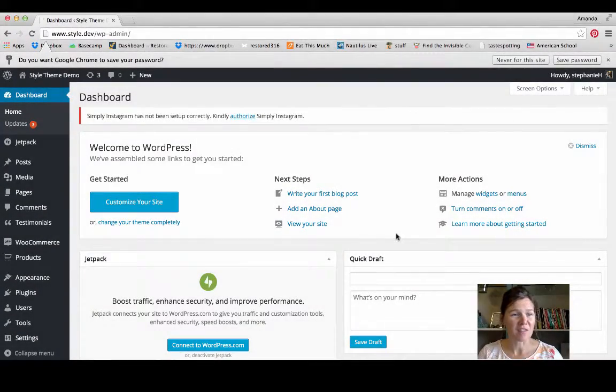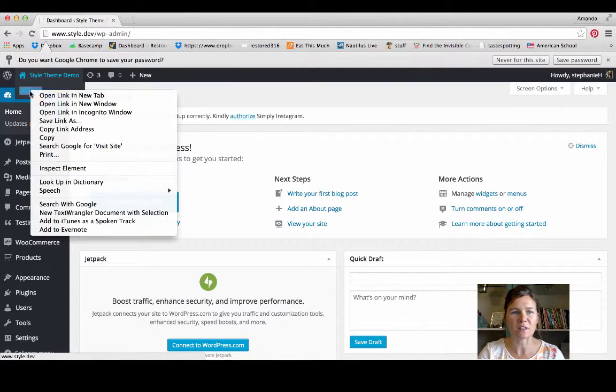Great, so here we are. I've logged into my WordPress site. I'm at the administration dashboard. So you would do the same thing, log into your new WordPress install. And then I like to hover over the title up here on the left-hand side and right-click on this Visit Site and then open Link in a new tab.